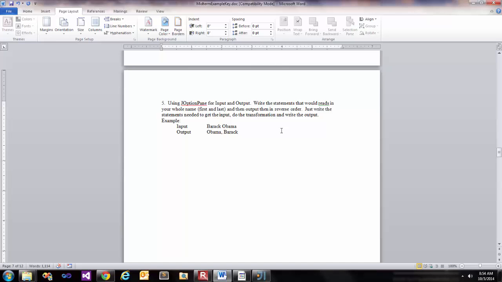Okay, for this next problem, we need to use JOptionPane. I would expect you to at least know JOptionPane, and then the showInputDialog. And then the first parameter would be null, and then we would enter our string. So this would need to be enter your first and last name. Again, this returns a string, so I need to set this to something. Name is equal to here.